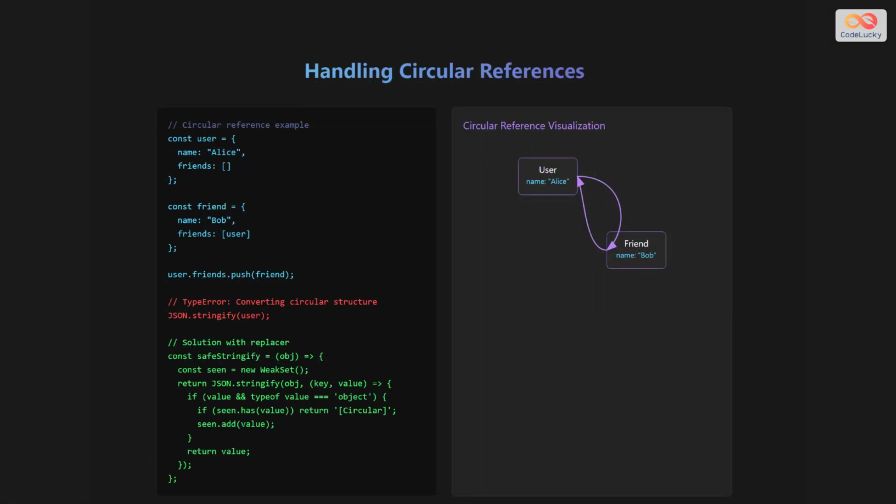Circular references occur when an object references itself, either directly or indirectly. JSON.stringify cannot handle such circular references and will throw a TypeError.